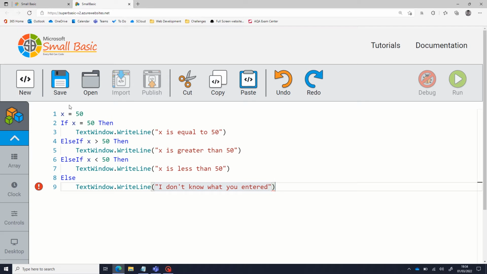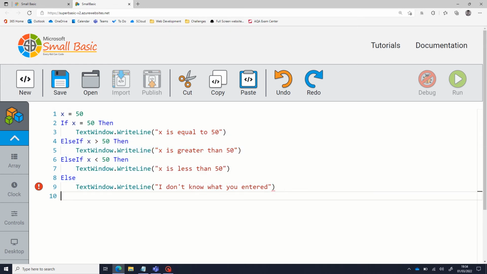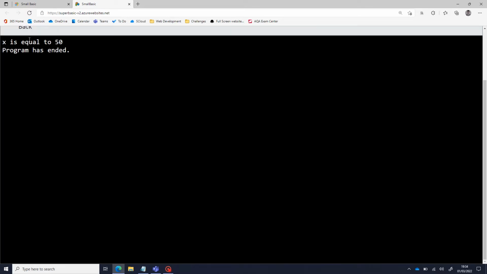To finish an if statement block, in other words, to finish one of these if statements, we need to write end if at the bottom. There we go. Now we've got a condition to check which way we want to go with our program. In this case, x is equal to 50, so we should get this in our output. Let's run this program. There we go. X is equal to 50.